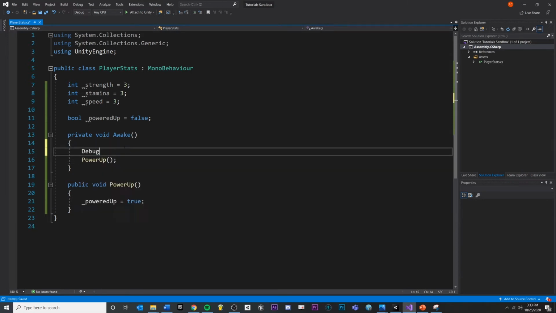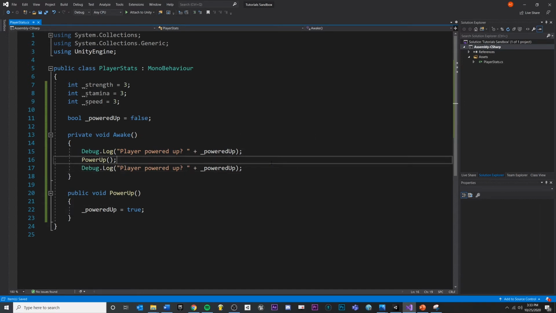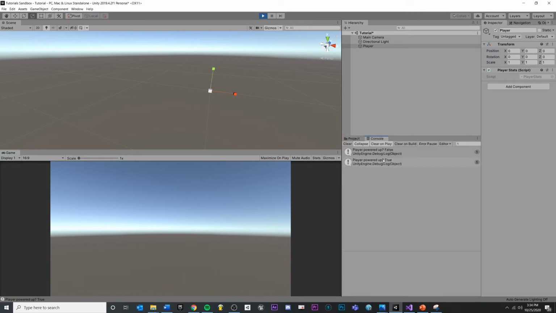Now let's test this by doing a Debug.Log before, and we'll call this "Player powered up?" append powered up. We'll just print whatever the value of this variable is right here. And I'm just going to copy this and paste this right here as well. Oop, hotkey. And save it. So first we're going to print player powered up, which by default should be false. We're going to power them up, so turn it to true, and then we're going to print the new value. So save that, hit play, come down to the console. You'll see powered up false by default, and then we run the method to turn it on, and then true.